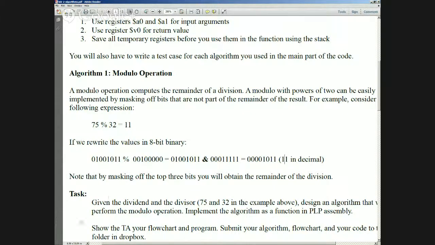Right? So your algorithm will need to be able to do this. Your inputs will be these 2 values, the dividend and divisor. And somehow you will have to do this operation and return the result in your return value register. So how to get from here to here is the crux of the problem. I don't want to spoil it. When you get it, it's like, yes, so smart.